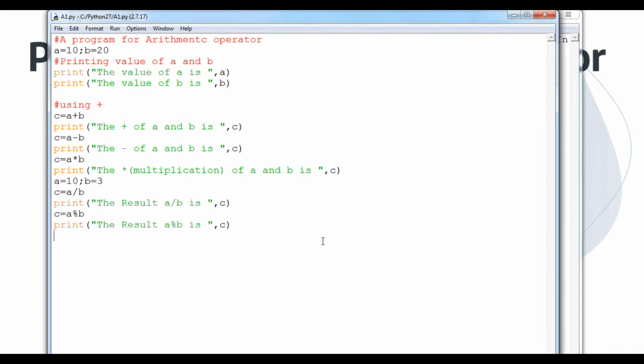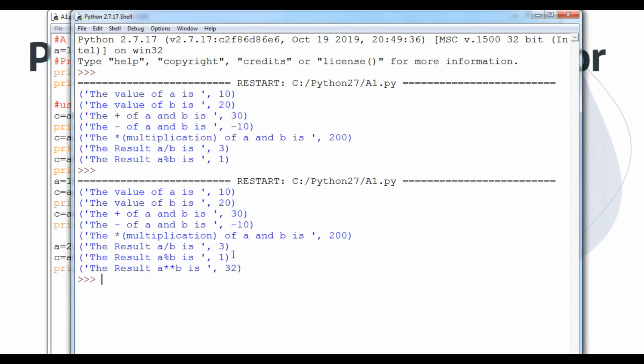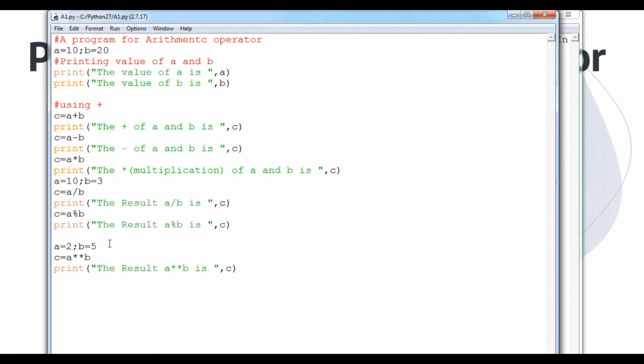Now we are going to understand the next thing, exponent. Here we have considered two values, 10 and 3. Now I am going to change the variables: A equals 2 and B equals, suppose, 5. Now I'm going to store C equals A star star B, that means A to the power B. So this means 2 to the power 5. I'm going to print the same thing. So what will the output look like? Here you can see 32, meaning A to the power 5. I think 2 to the power 5 is 32.